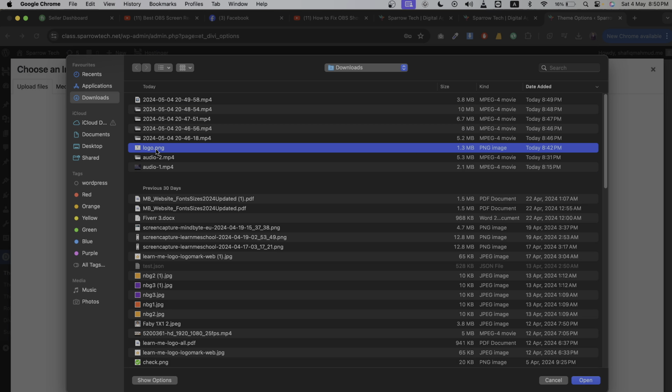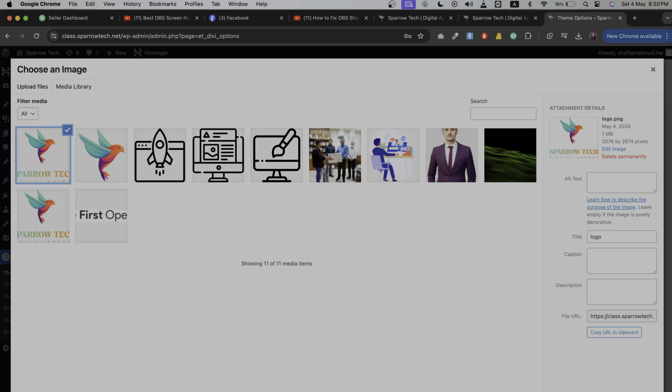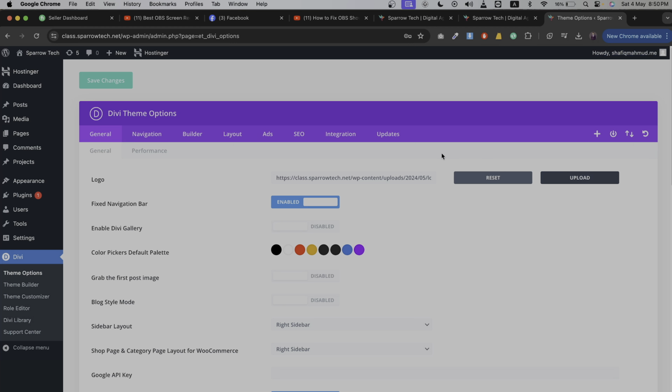I'm not uploading my logo again because I have already uploaded it. I'm just clicking over to the media library. Here is my logo, set as logo. When you have uploaded a logo, just click on the Save Changes button here.